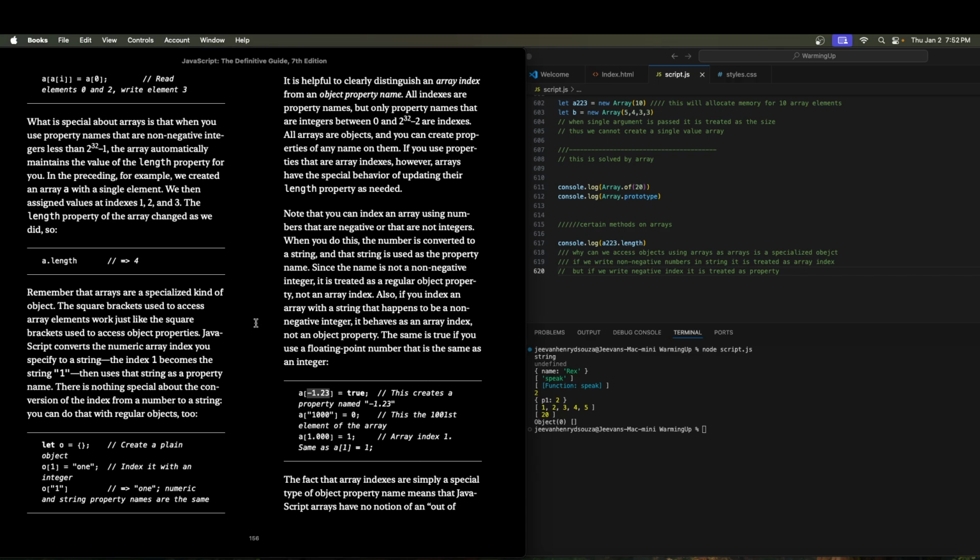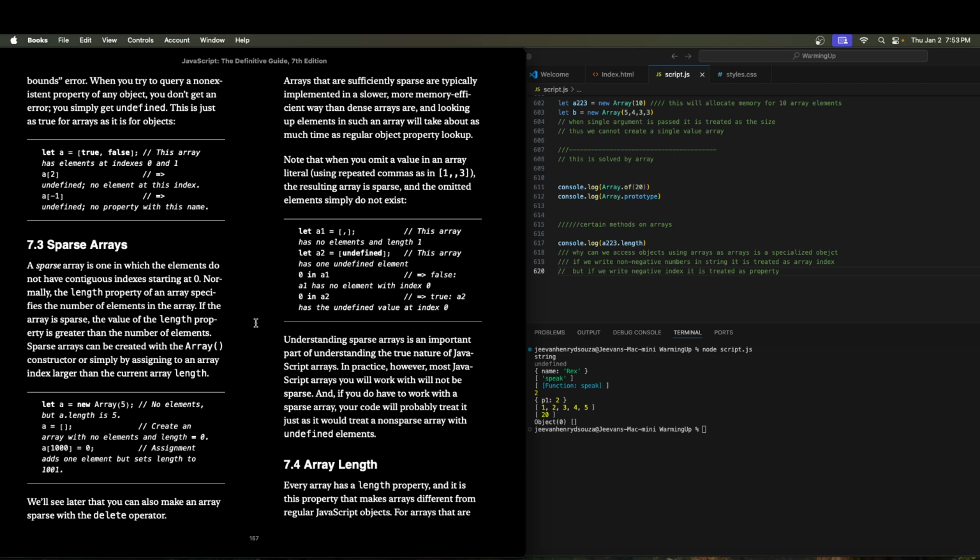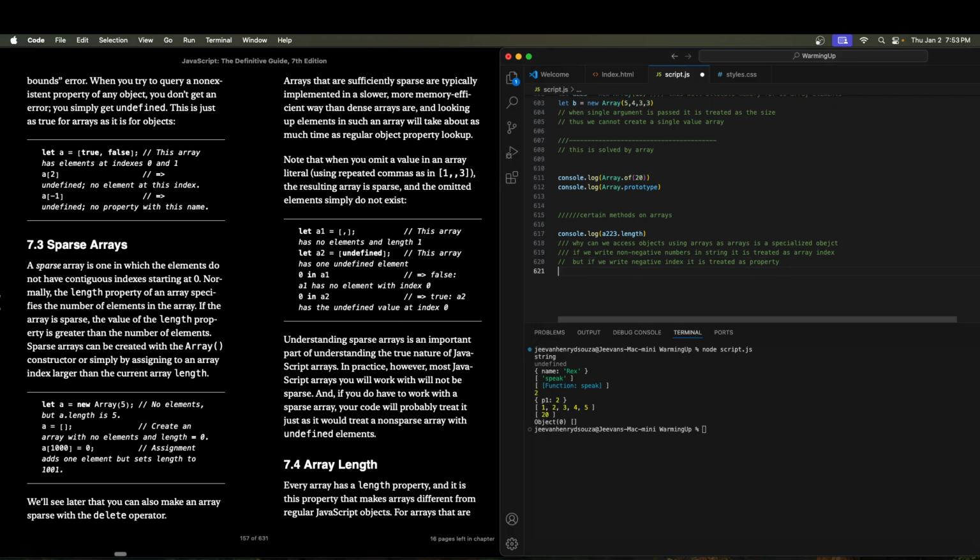Now, the fact is that arrays are special objects, and since they are objects, there is no notion of out of bounds. When you query a non-existent property of an object, you don't get an error, you get undefined. This is true for objects, so there is no array out of bounds issue.